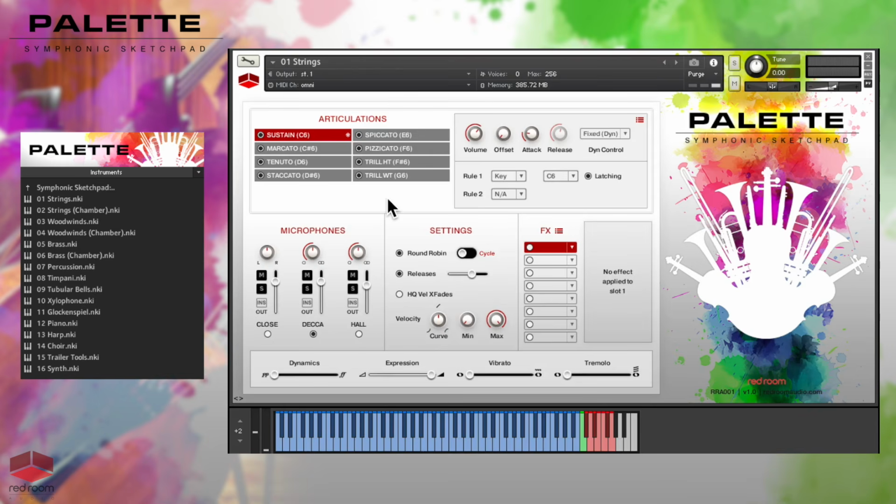So now on to the instruments themselves. Our strings, brass, and woodwinds were each recorded as both full orchestral ensembles and smaller chamber ensembles, so you can choose the most appropriate for your composition. Both sizes have the exact same articulations. So first, let's check out the strings.